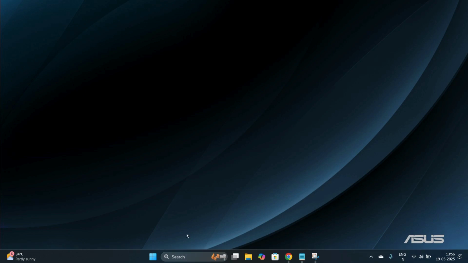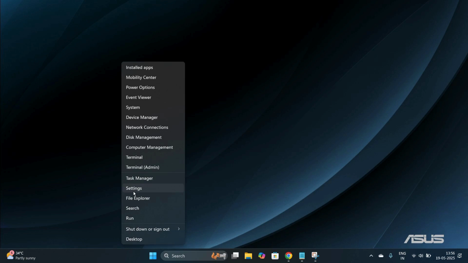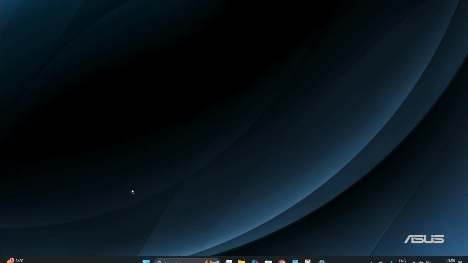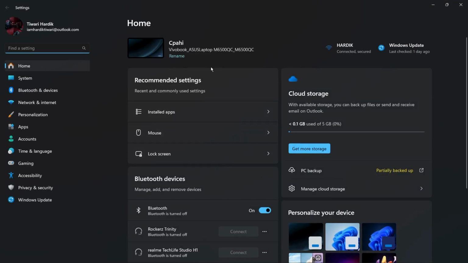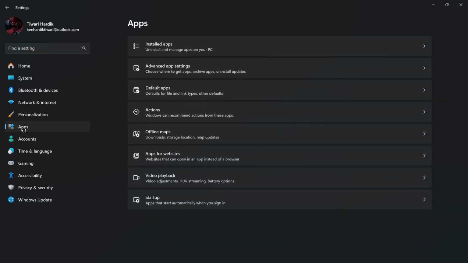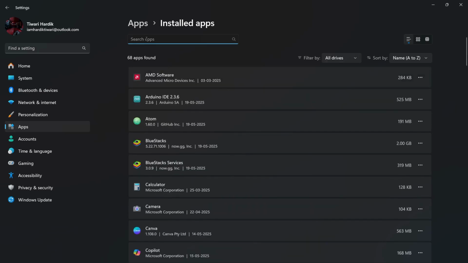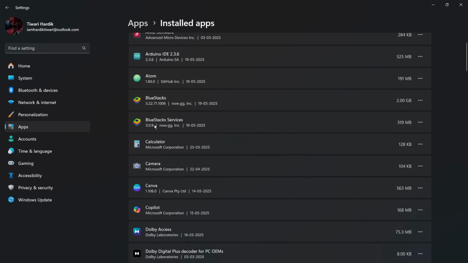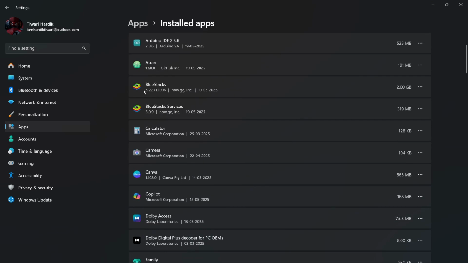To do this, simply move your cursor towards the bottom onto the start button, right click on it, and from here you can see the option of settings. Simply click on settings and you will be led to the settings of your Windows computer. Then click on the apps tab at the left, then click on installed apps, and under installed apps you need to find BlueStacks. From here you can see two instances, that is BlueStacks and the BlueStacks services.